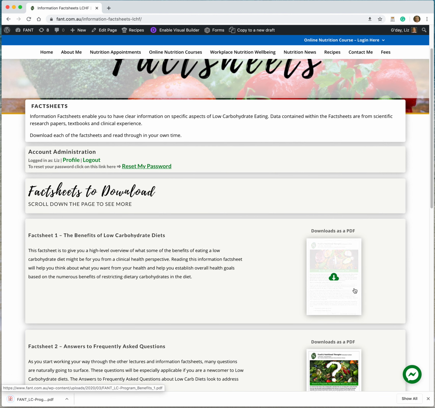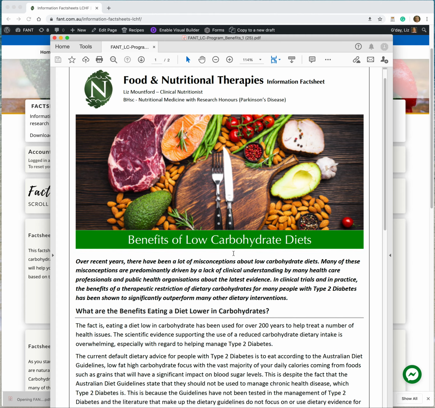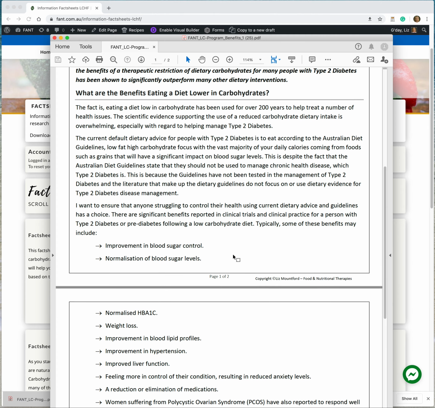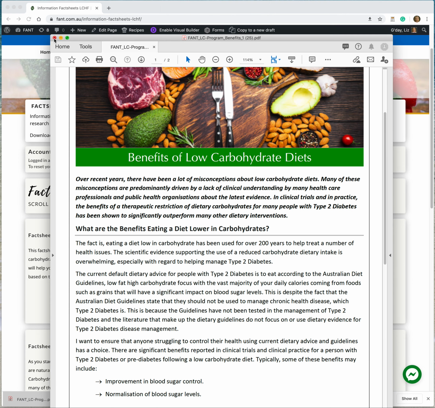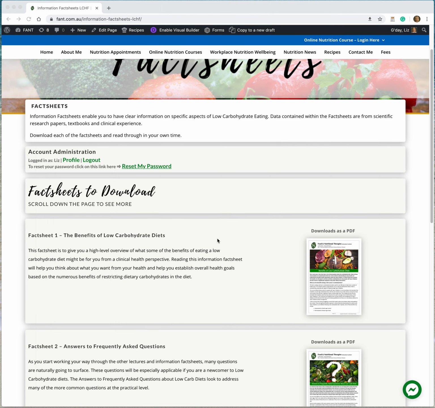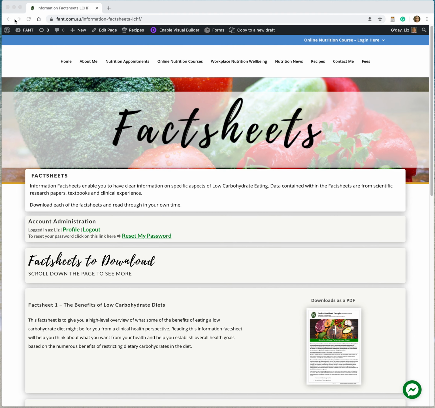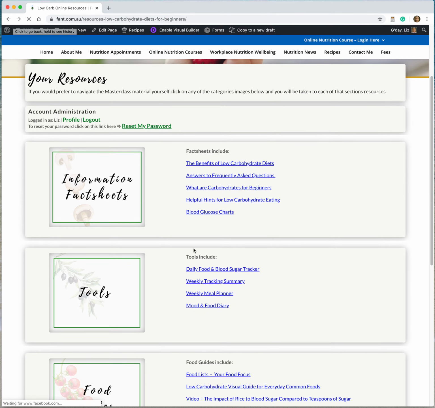Depending how your PDF documents open up, mine just open up down the bottom here. So click on it and it opens up in a PDF. Again, you can print it out or you can read it at your own leisure. So that's the information fact sheet. To go back, we click your back arrow and you're at the resource section again.